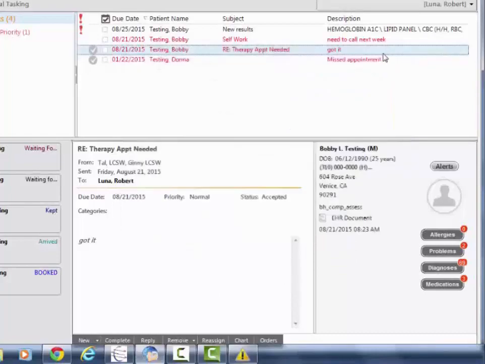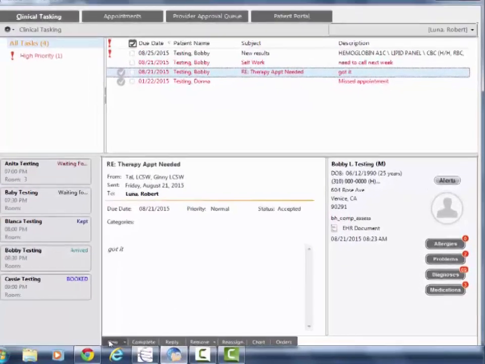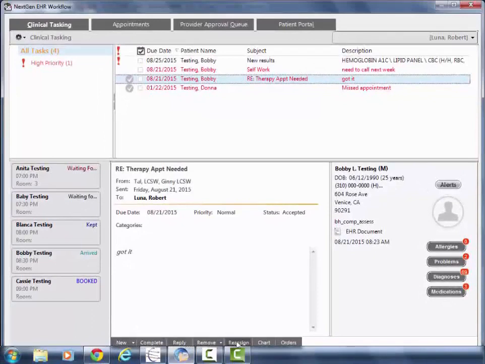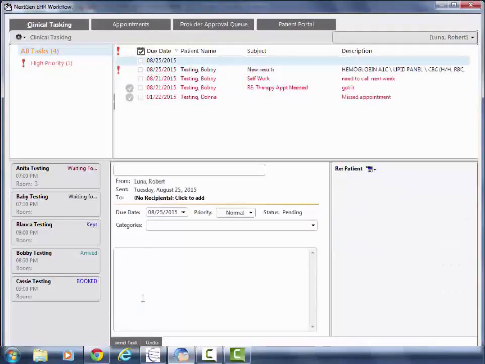And then one of the more important sections is down below, where you'll find all of your functions. This is where you can reassign tasks or enter this specific patient's chart by hitting chart. You can reply, complete, remove tasks, and then I'd briefly like to cover that you can create new tasks from within this screen, and you don't have to assign anyone a task.